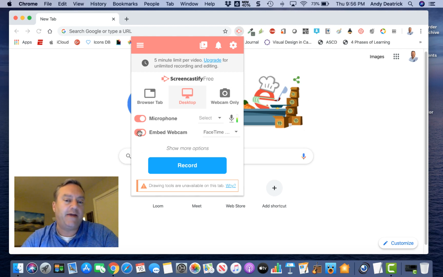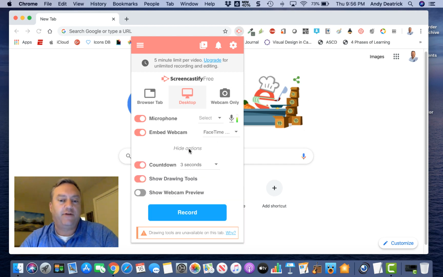So to turn on the webcam and embed that in the video, also toggle this switch and then choose which type of webcam you're going to use. It's the default one almost every time. Feel free to click on this more options. It's going to give you a 3, 2, 1 countdown. It starts at 3 seconds, but you can extend it up to 5 seconds or 10 seconds, but a 3, 2, 1 is more than enough.